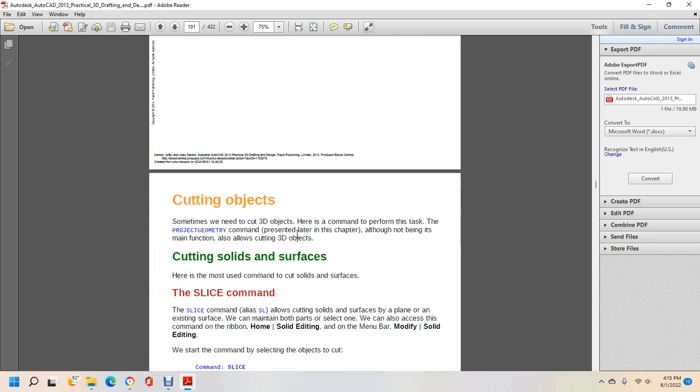Alright, cutting objects. So we need to cut 3D objects. Here's a command with the performance of the step of the project geometry command, presented later in this chapter, although not being its main function, also cutting of 3D objects. Cutting solids and surfaces must be done with the slice command. The slice command, alias SL, allows you to cut solids and surfaces by a plane and existing surfaces, which can maintain both parts, or selecting one. You can also access the command with the ribbon Home, Solid Editing, or on the menu bar, Modify, Solid Editing.